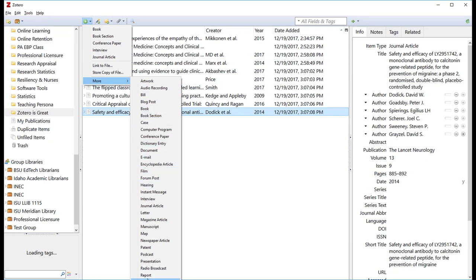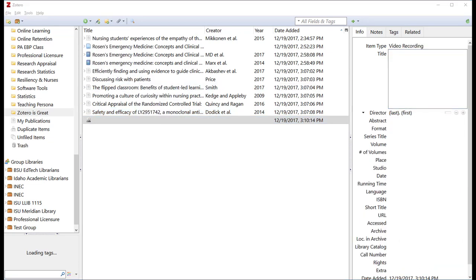Let's do a video recording. And depending on the type of item you select, Zotero will populate the fields that it feels are needed. So in this case, for a video, it wants all of this information. Fill in everything you can, and that should be good.